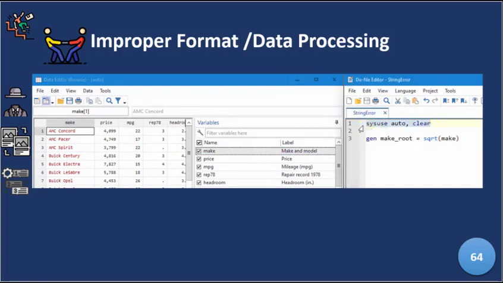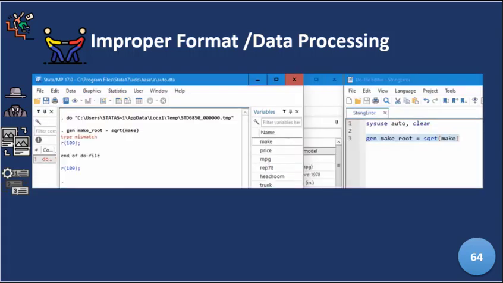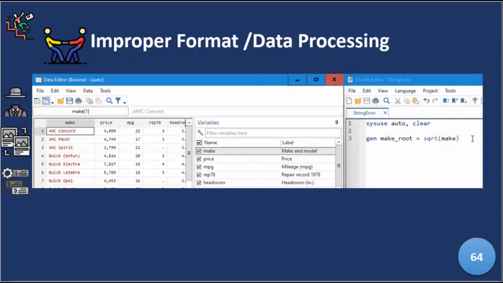So let's move on to the final one, which is the improper date format or data processing. And this is why you must always prepare your data or create your data, make it ready. So if the make data is a string and you want to perform a numeric analysis on it, you would get that response type mismatch. If something is a string and you're trying to do a mathematical calculation on it, there will be problems. If something is a numeric variable and you are trying to do some string analysis on it, then you would also have challenges.